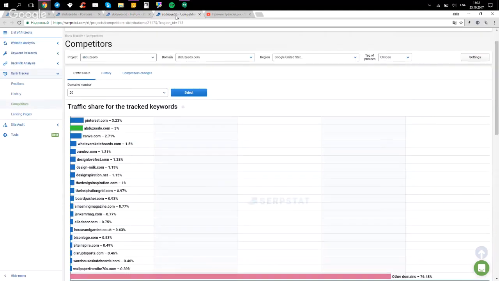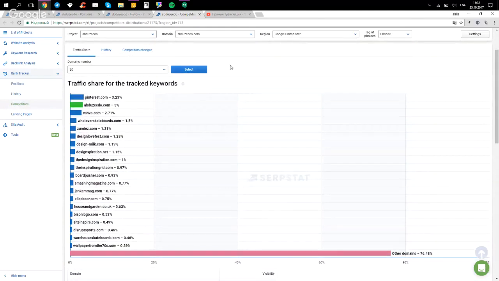What else? Competitors report in Rank Tracker can greatly help you to make the market research, to make the market analysis, and traffic share can help you to understand how much traffic each of your top 50 players on your market gain in comparison with your website. Green line means that it's your project and how much traffic you have. But all the blue lines mean that your competitors have different traffic.